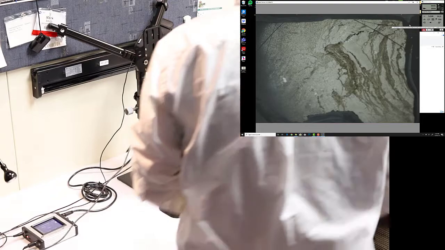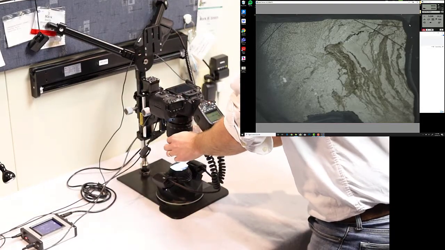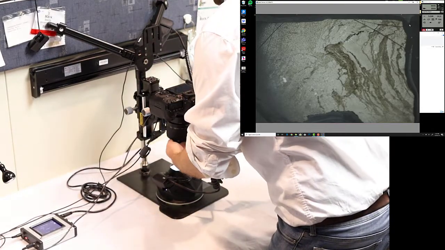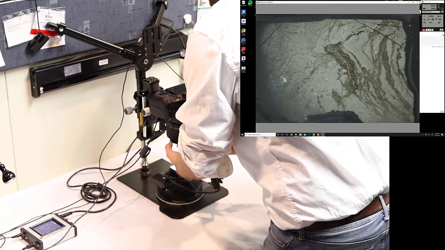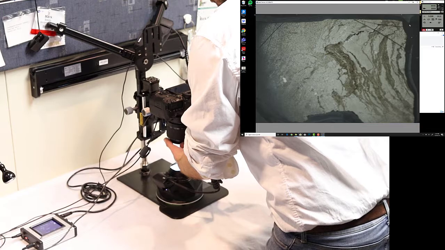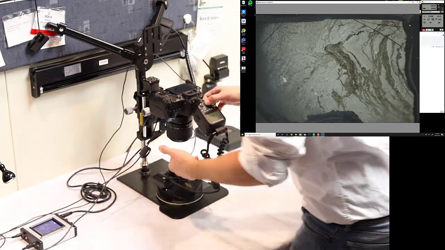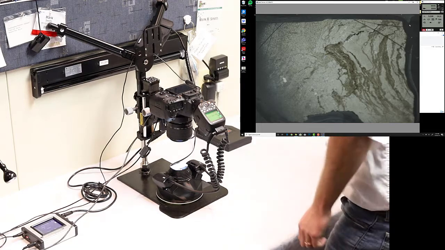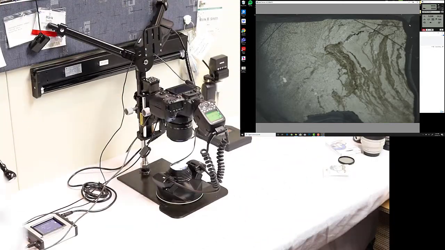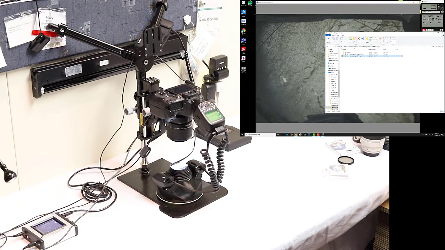Okay, so that's all done on sample 2, so we're going to take our polarizer back off. We're going to change the name of the folder, the directory, and then we're going to take another set of images using plain light again. So while we do this, we're going to set our flash right back to 1/512. We knew that that was a good setting from before. And then we're going to take another set of images.